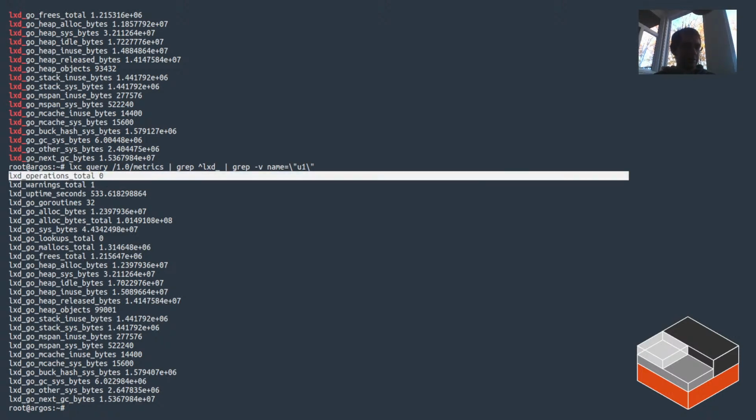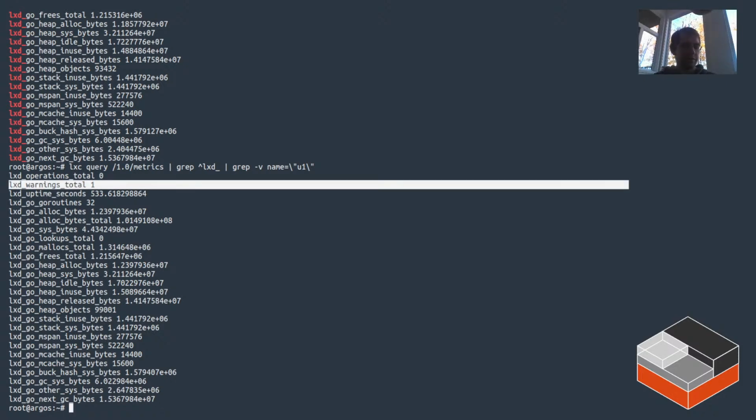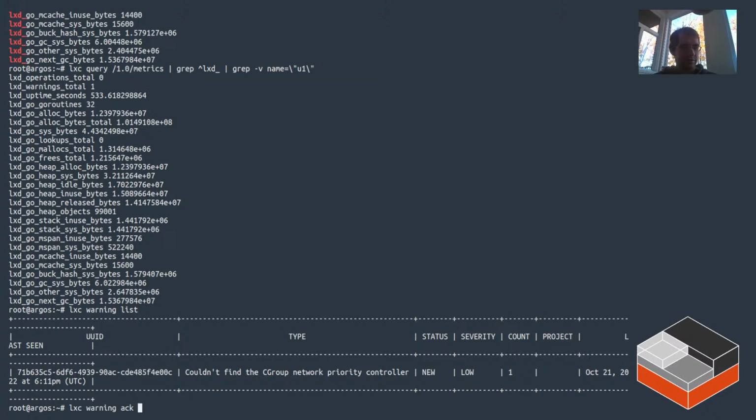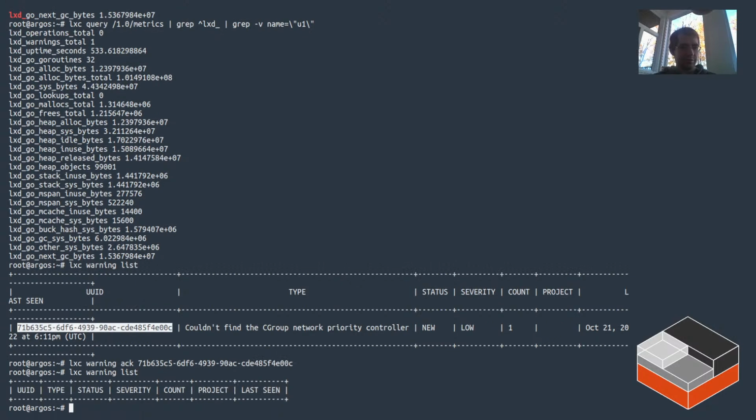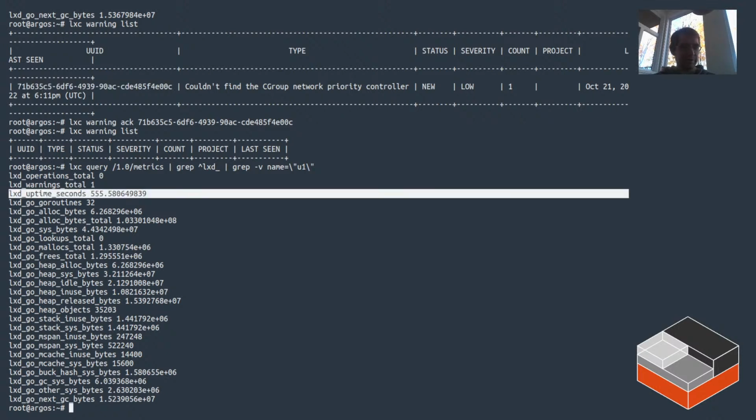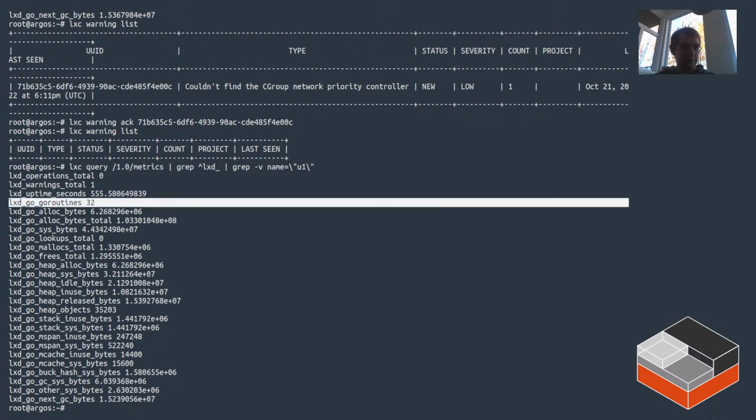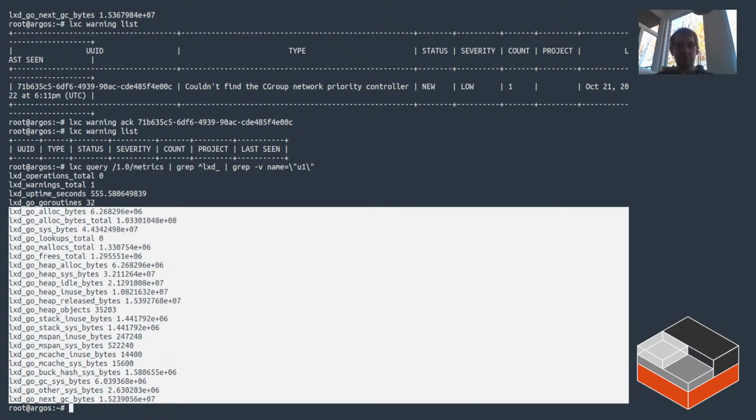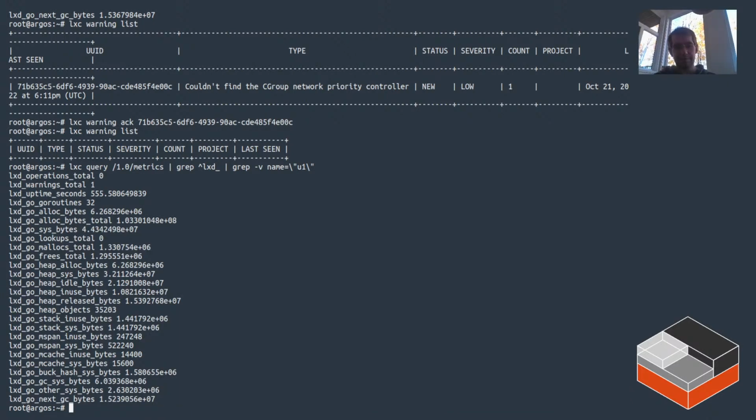Oops. There's one warning currently, so if I do warning list. Okay, so there's a warning. Can acknowledge it. Okay, you can see the uptime here. It's been about 10 minutes. Currently, 32 goroutines are running. And then all of the memory allocation metrics here would be most useful to graph, probably not so useful to read directly. And that's the new metrics feature.